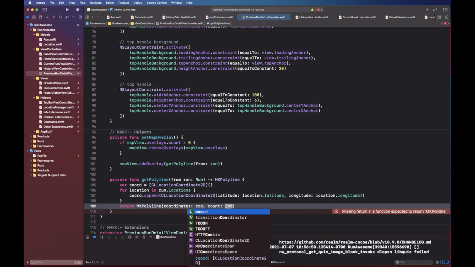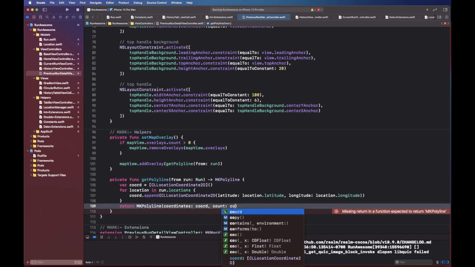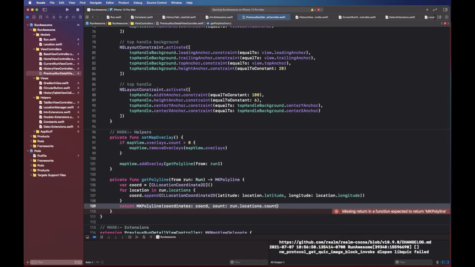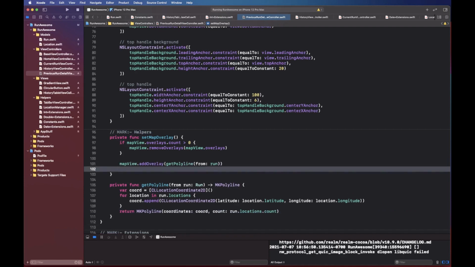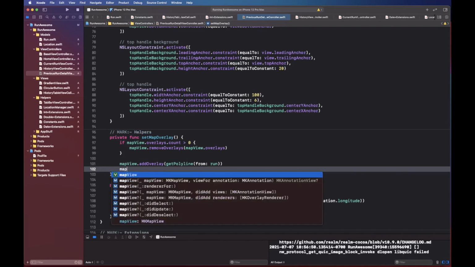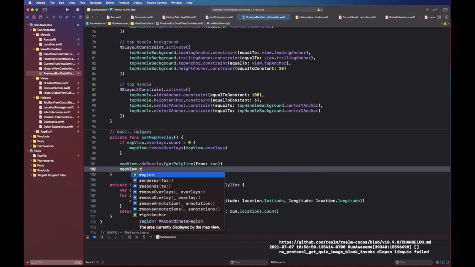So we're going to pass our chord and chord run dot locations dot count as the count for the polyline coordinates. Okay, all right, so we're going to add the overlay. After adding the overlay, we want to set the map view dot region, set region.